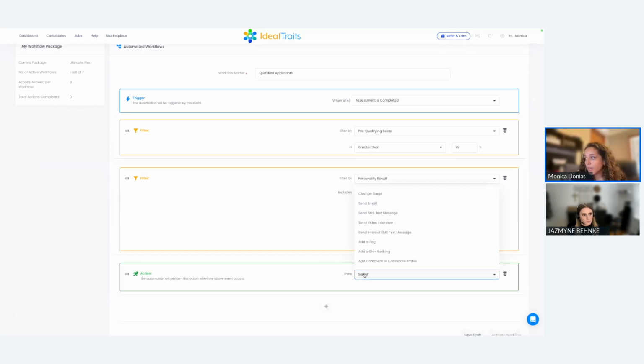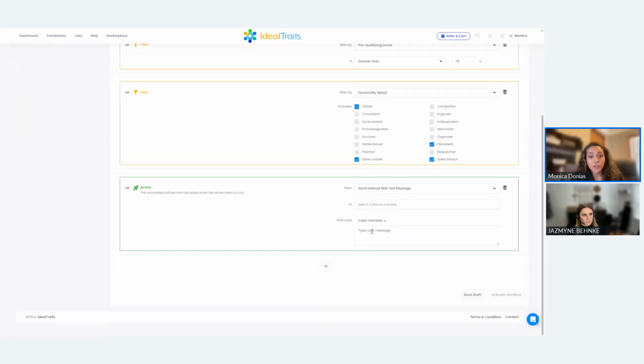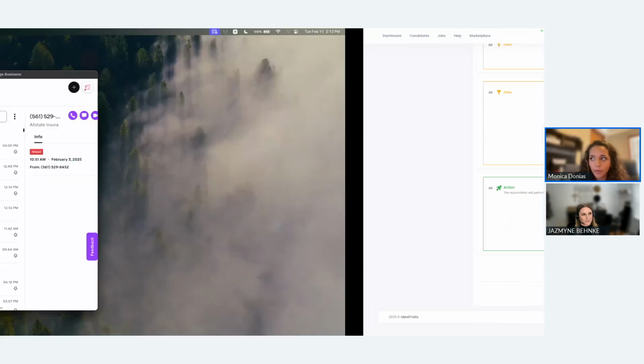So let's go ahead and send ourselves an internal text message. What that means is that you will receive a text message. You get to enter in the phone number. Wait 2 seconds. Let me get my phone number.